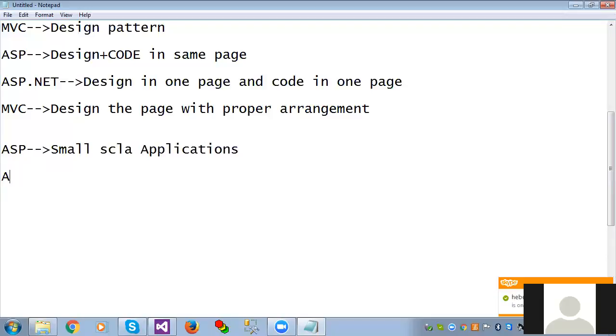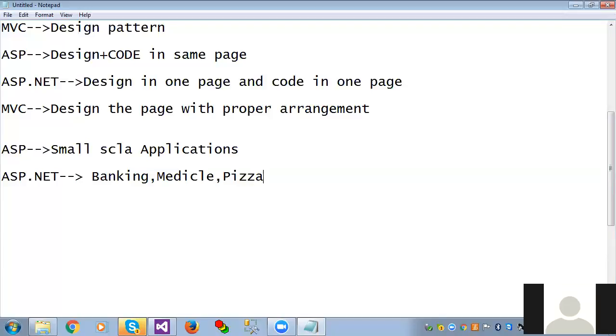And ASP.NET. It is for somewhat large-scale applications like banking applications, medical sites. Nowadays we are seeing all the famous sites, all the sites will be this one only.